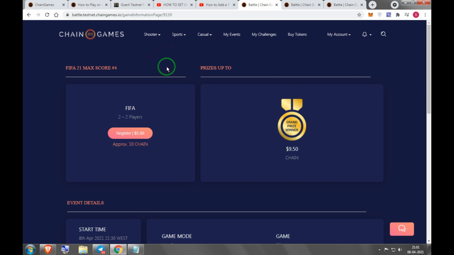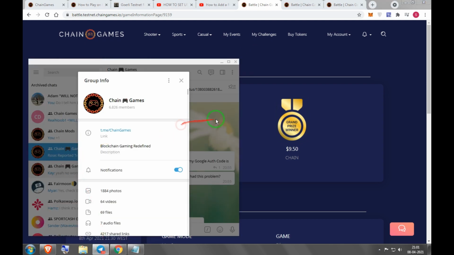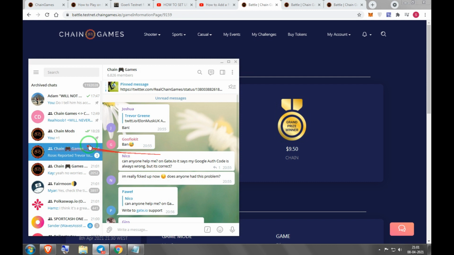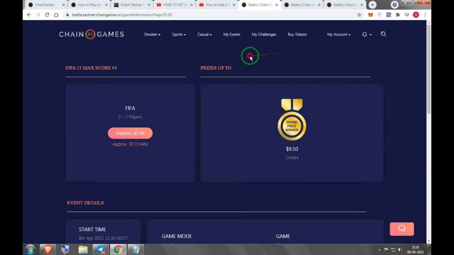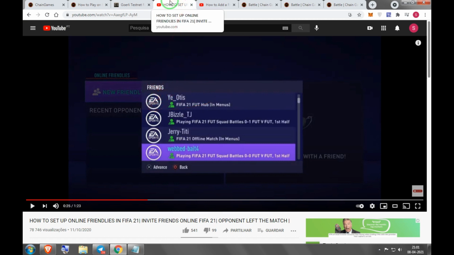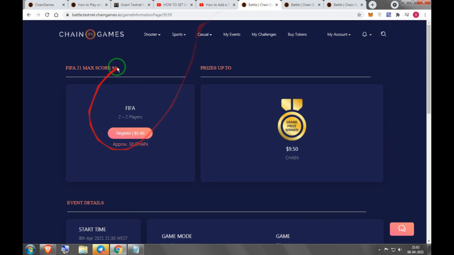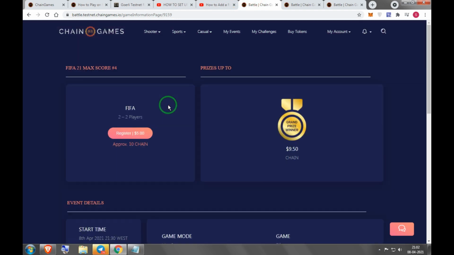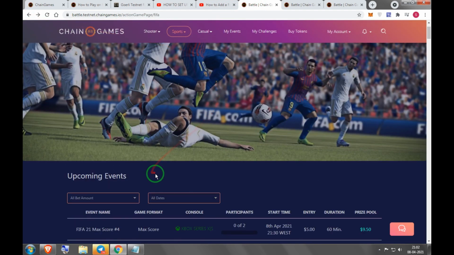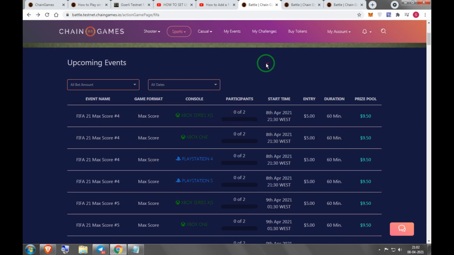Like, for example, let's say you don't have any friends that like FIFA. You can always go to the Chain Games channel, and you can invite a player. You can then swap your usernames for your accounts on PlayStation, etc. You can add each other easily, and then just go to the dashboard and set up some matches. And you're good to go.